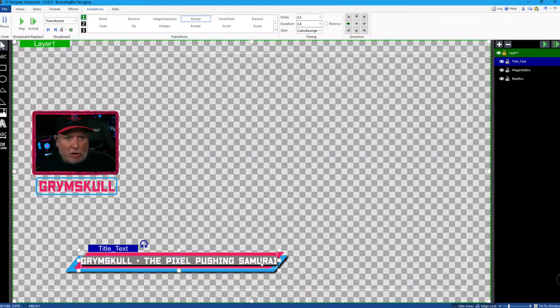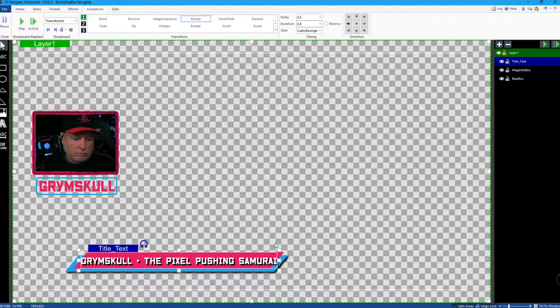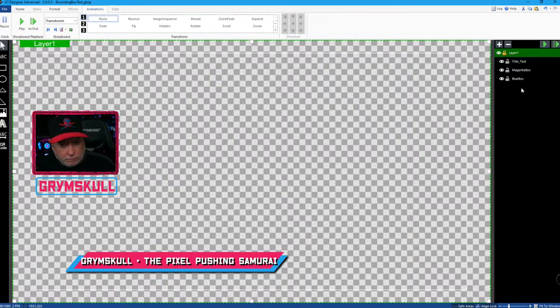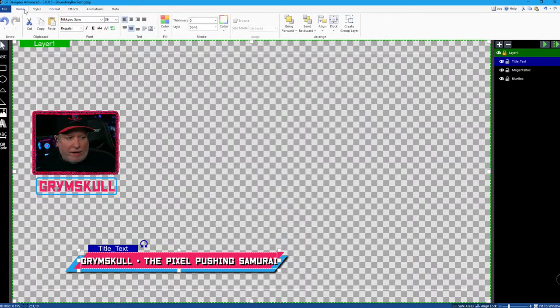So David wants me to try typing longer than the space and see what it does. Let's go. I think I tried that earlier. We'll type longer than the space and see, yeah, it just keeps running off the screen. You should be able to. I agree. Like I said, there may be some things with scripting you can do. But it seems like in the title designer, there's just basic things you can do.